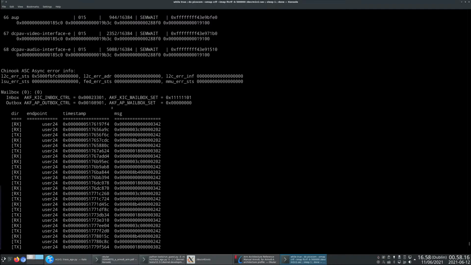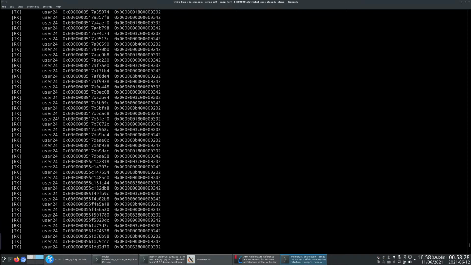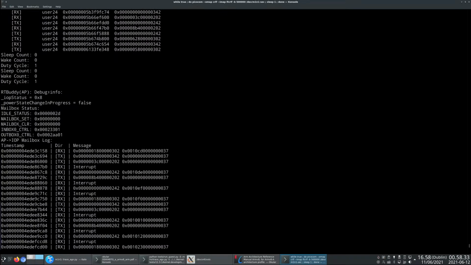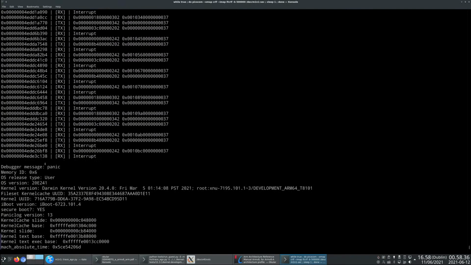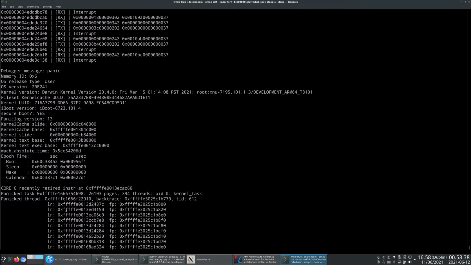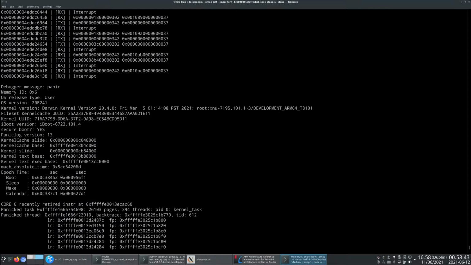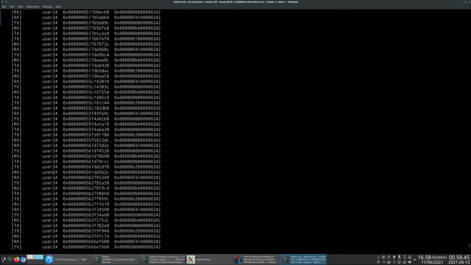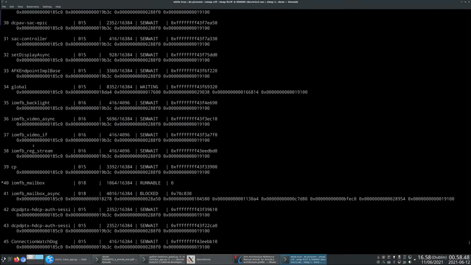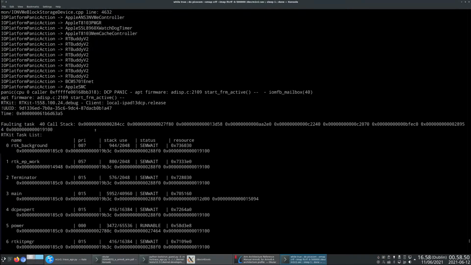Like the mailbox, the messages that got exchanged. There's a log. Async error info, the L2C. Yeah, these are the MMU thing. I know about those. The timestamp is nice to know. And another log here with more stuff. Cool. And then there's the thread that panicked inside the... no, this is the macOS panic. But yeah, cool. That's another way of reverse engineering, I guess: break it and see how much debug info you can get out of it.